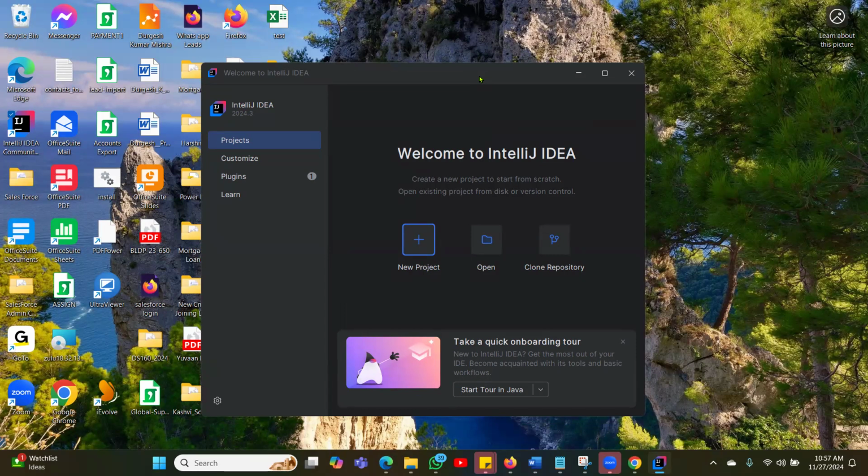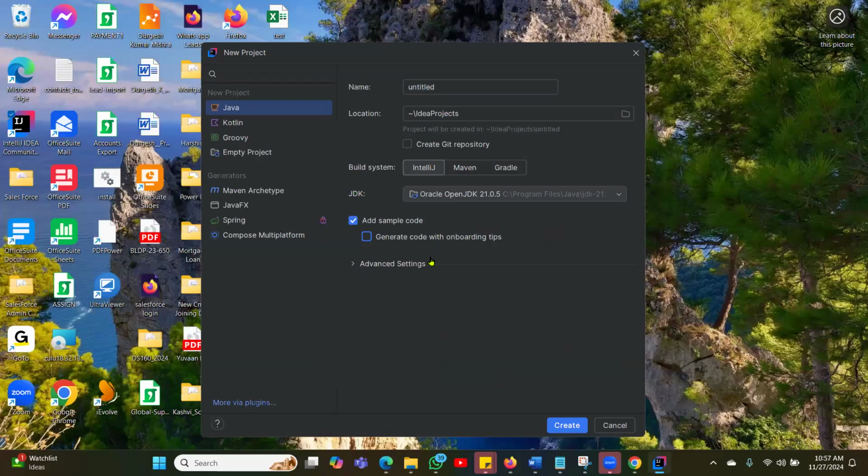Okay. So click on new project. Just click on new project. Change the name, give a meaningful name. First demo, right? Just put some meaningful name. Since you don't have a D drive, just let it be the default location.